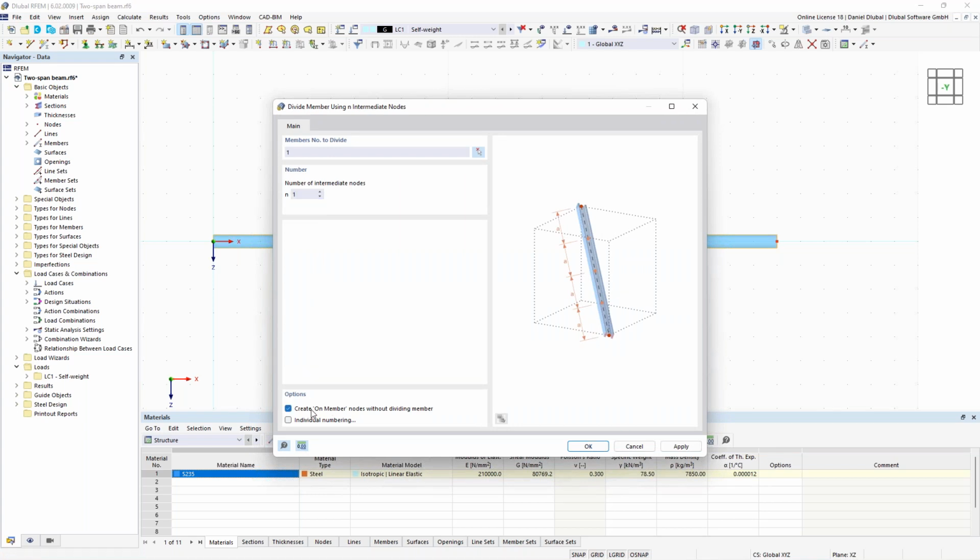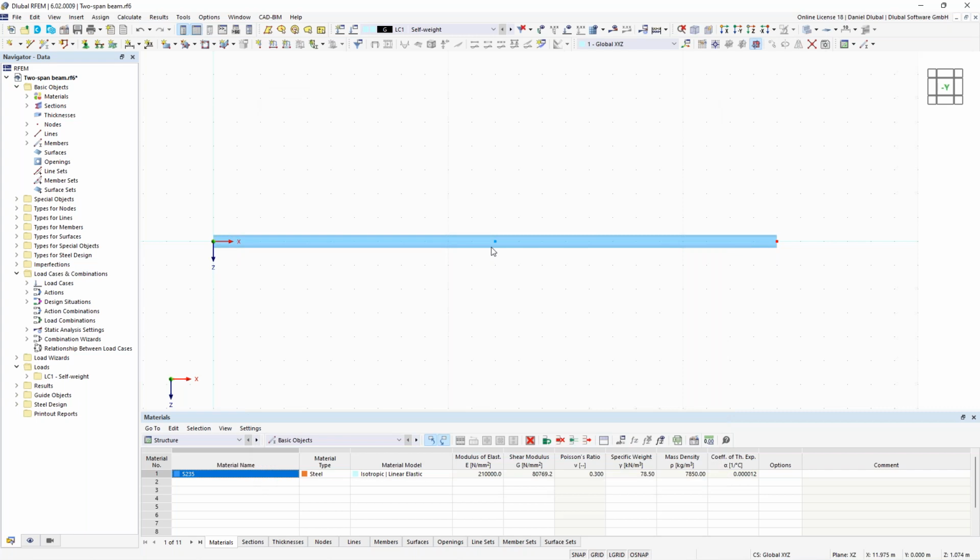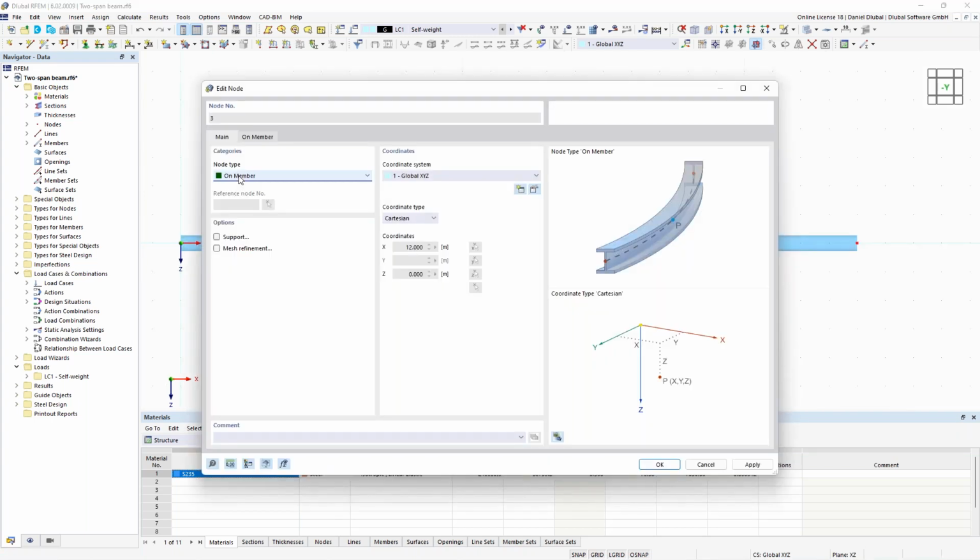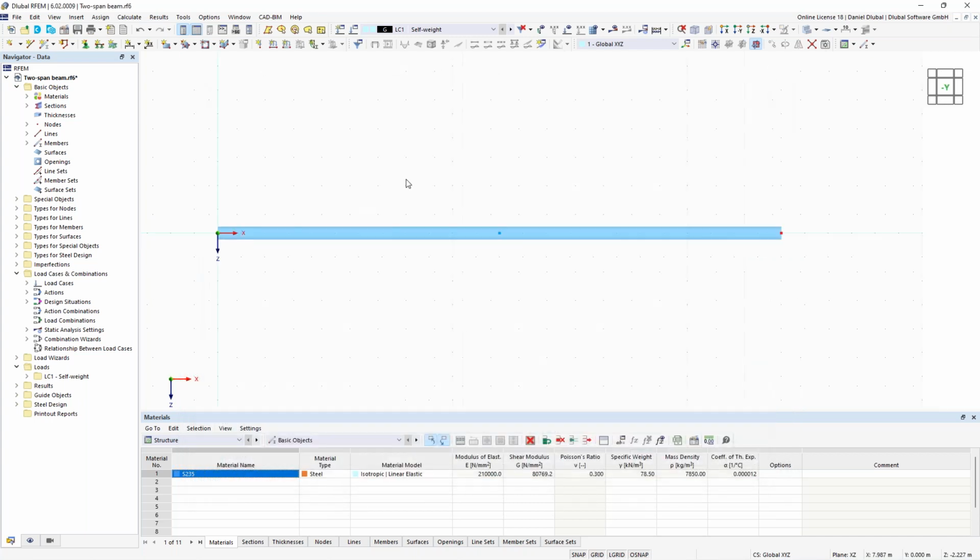I don't want to create two separate beams or members, so I have to activate this option here. I click on OK, and now I see here this node, and this node is part of this beam. Double click on that, and I can see here this node type on member. This makes it quite easy for load application, but also for result interpretation, and for applying boundary conditions for my steel design. Okay, so this was everything.